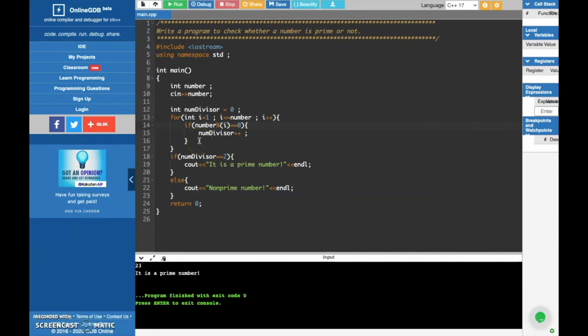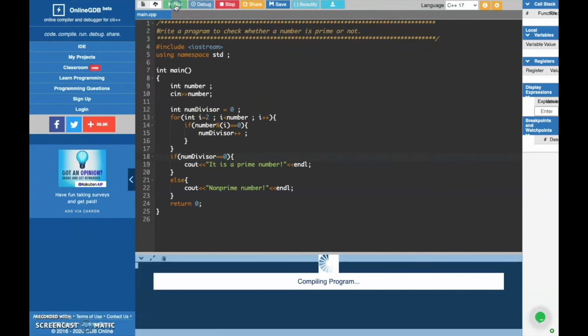Another thing that we can do is that we already know that all the numbers are divisible by 1 and themselves, so we don't need to check these two. We can start from 2 and go to number minus 1. And here we need to check if the number of divisors except 1 and the number itself is 0. This program is going to do the same thing for us.